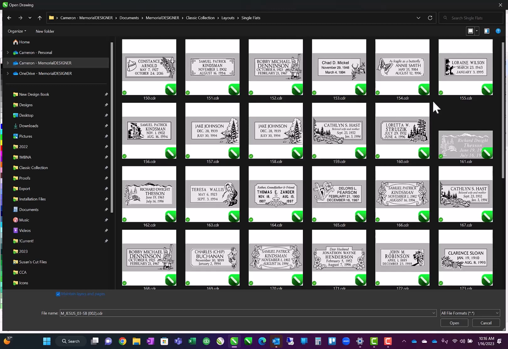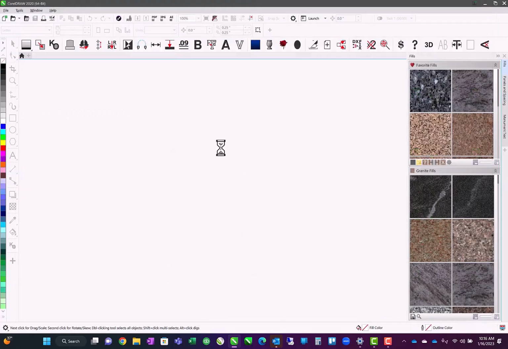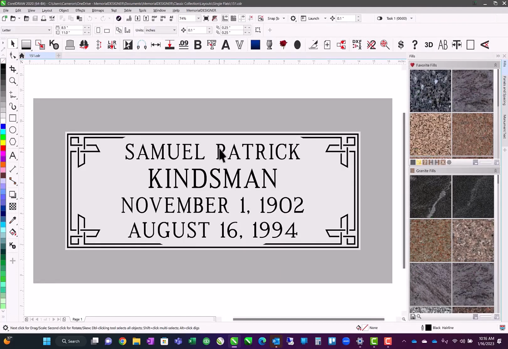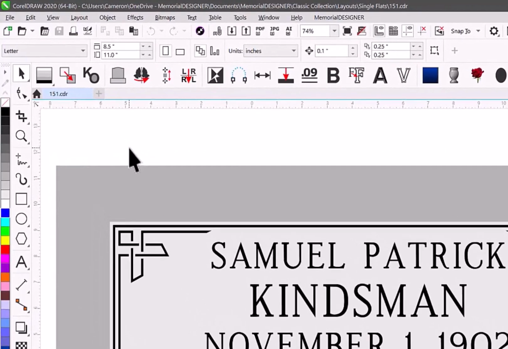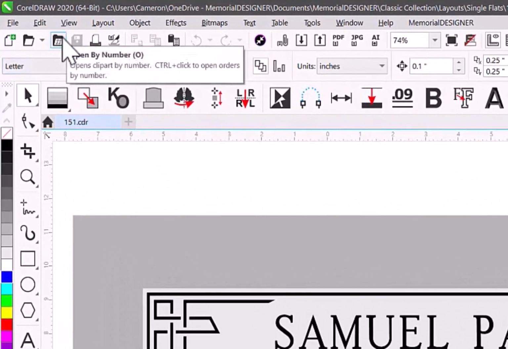Is everybody there? Maybe I should ask, is anybody not there yet? Okay, so we're there. What we're going to do is open up 151, which is this one right here, and we're going to say Open. That will open up that file, which is design number 151. For the designs that we sell, we give them just a number because it's easy to open up that way with this tool, which is called Open by Number.